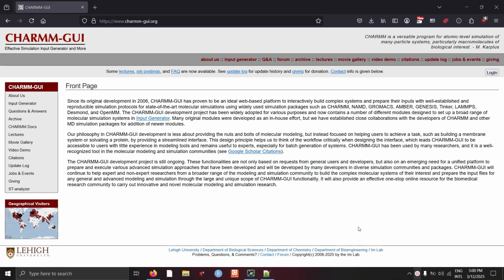On the other hand, if we wanted to make a mutation or a change in the sequence of amino acids in the protein, there are many ways to do it, but one of the easiest ways to do it is to go to charmgui.org. Here, you can create your own account with your institutional email, just for educational purposes.